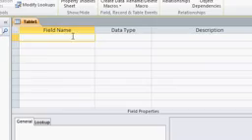Down below here you can see we have three columns. The first column is where we type in the field name. Then we specify the data type, what kind of information does this field hold. Then optionally we can type in a description. So let's start off with our first field. In this case, first name. Remember, I don't like putting spaces in my field names. So it's capital first, no space, capital name.